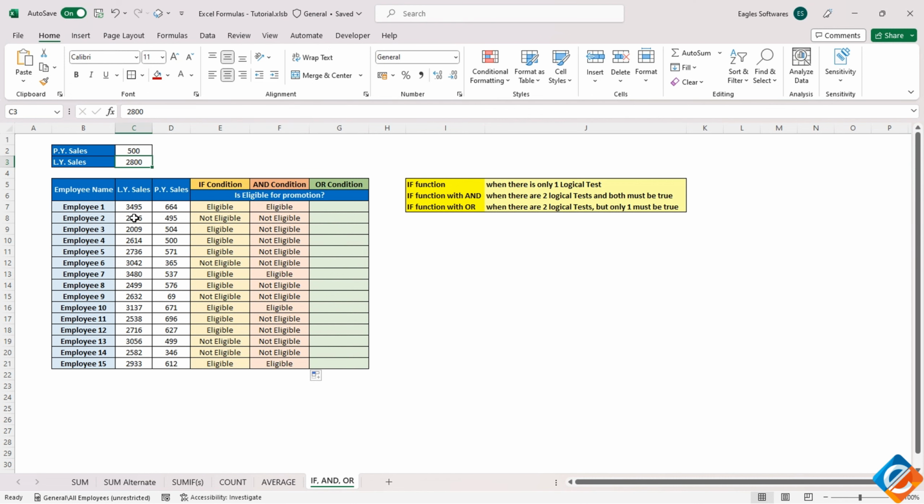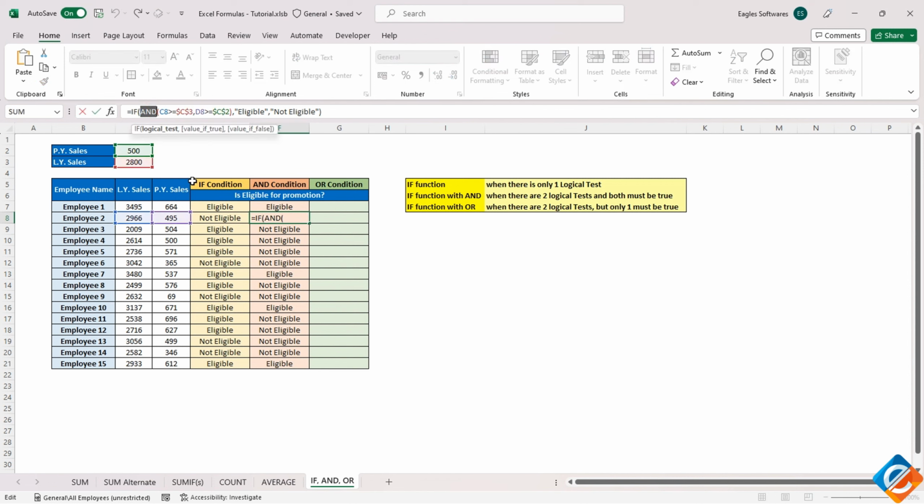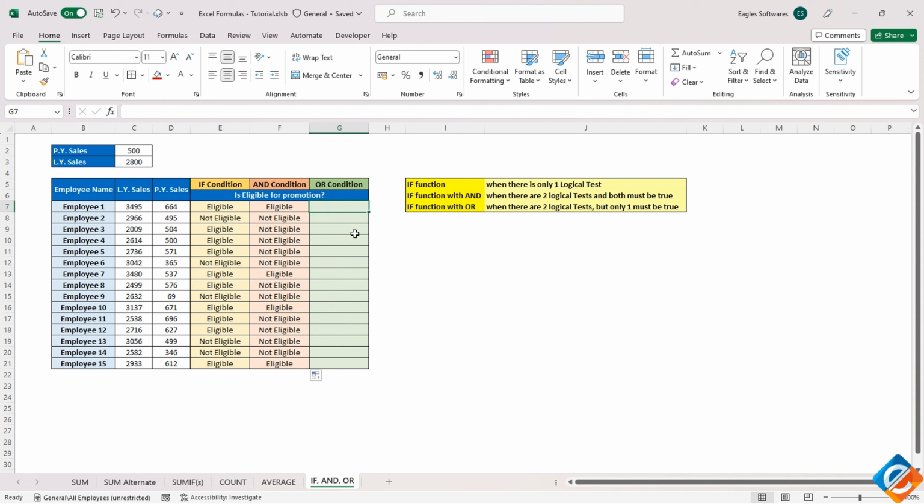In the second row of the dataset, you can see that the first condition is true, but the second condition is false, resulting in not eligible. This is because the AND function requires all conditions to be true for the output to be true. Lastly, let us explore the OR function combined with the IF function.